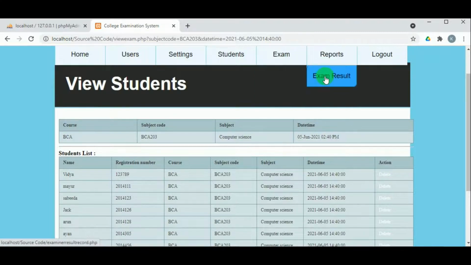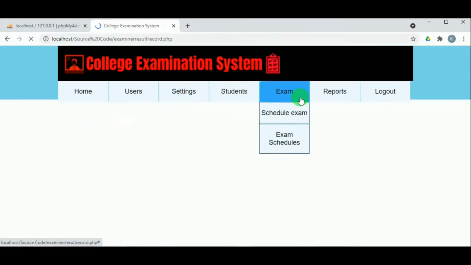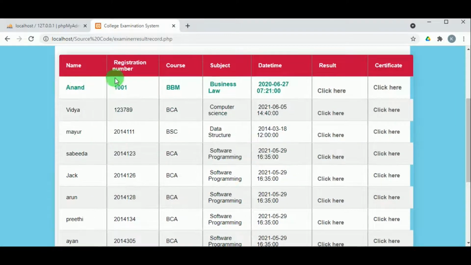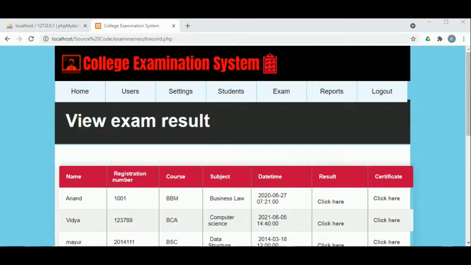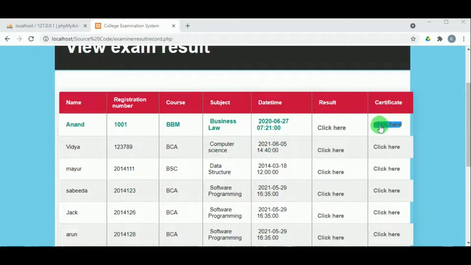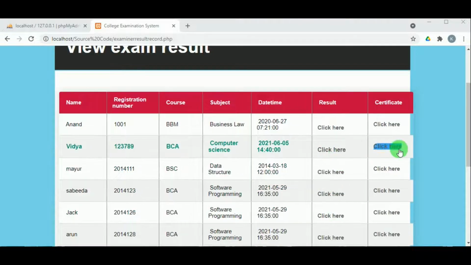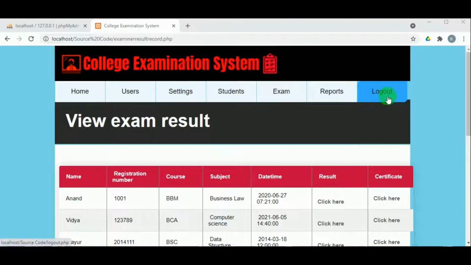Under reports in exam result, here the admin can view the results of various students and they can view the certificates also. Since none of the students have answered the exam, let us view this after the student answers the exam. So let us log out from the admin.